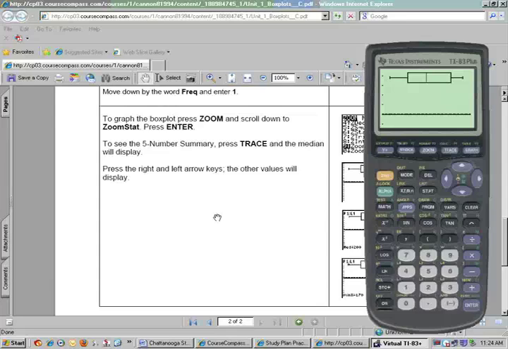Now notice on your handout it says to see the 5-number summary, press the trace button. When you push the trace button, notice the first thing down here at the bottom, it says the median is 200. So it shows you the middle of your box plot. That means that 50% of our baseball players have weights that are less than 200, and 50% would be greater.